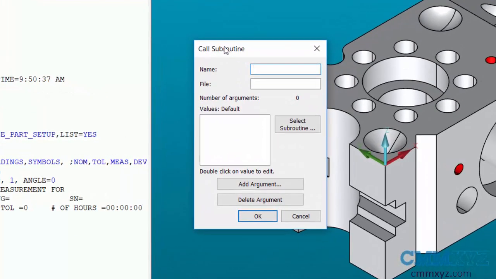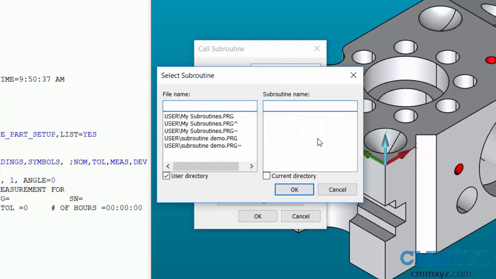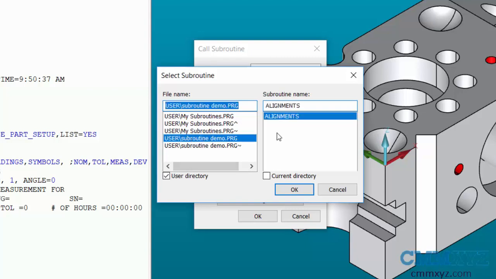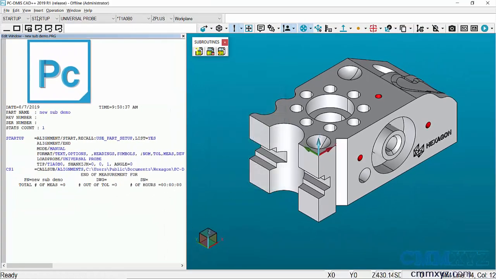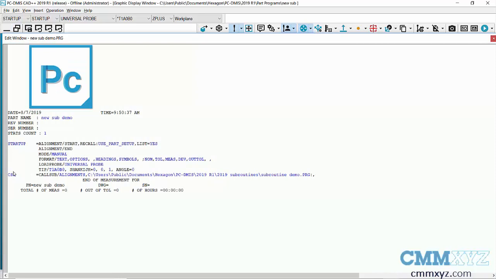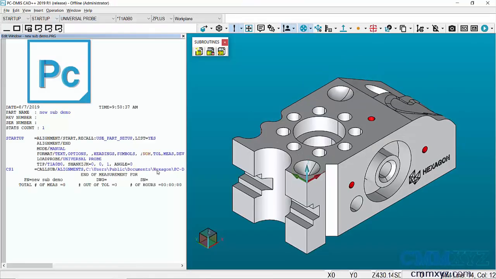So here is where saving it in that special folder really comes into play. I'll click the Select Subroutine button. You can see if I use the user directory, which is the one I showed you before, all it contains is programs that have subroutines. If I click current directory, it'll have all of my programs that I've created from PC-DMIS in this particular version. Anyway, let's go ahead and click my subroutine demo. You can see it lists all the subroutines contained inside of that program, which in my case is only one, so I'll select that, click OK, and then OK again. All my program has now is that first block of code and then that one command line, and that is all we see. That contains everything that I created inside of that subroutine.